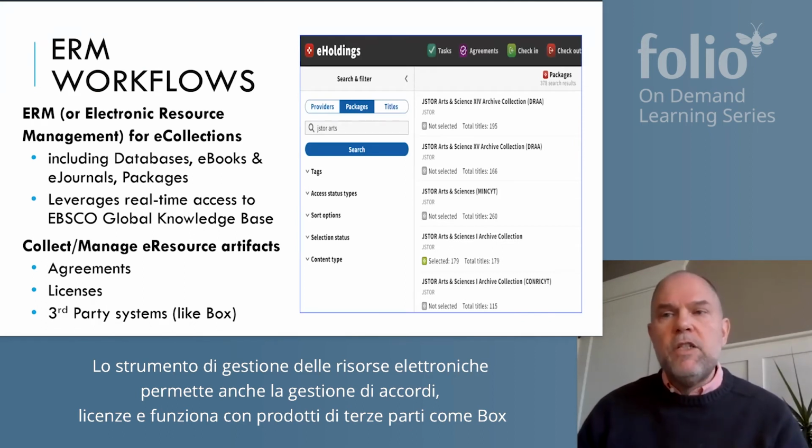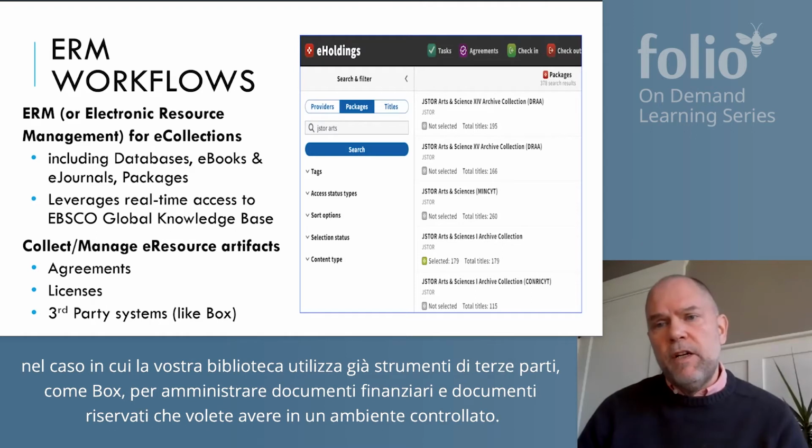management of agreements, licenses, and will work with third-party products like Box if your specific library already utilizes third-party tools like Box to administer financial documents and confidential documents you want to have in a controlled environment.